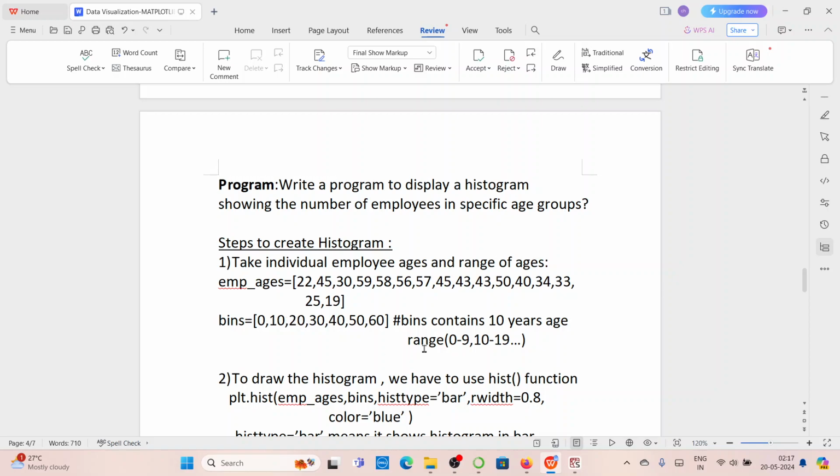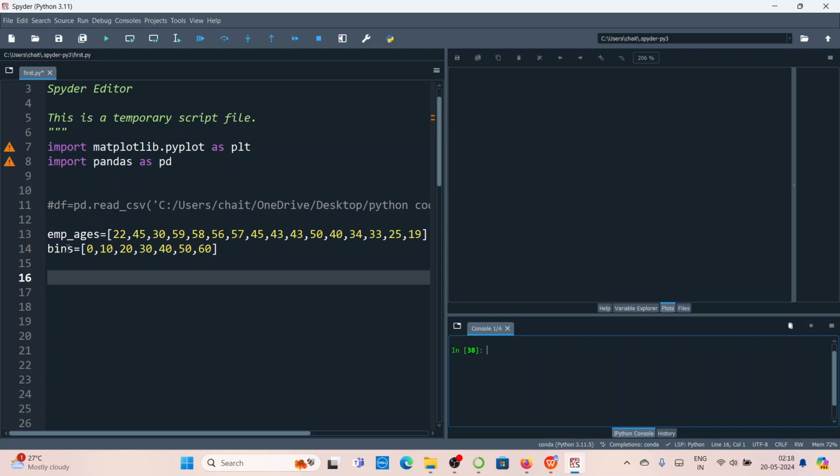0 to 10 means it includes 0 to 9, 10 to 20 means 10 to 19, 20 to 30 means 20 to 29, so it excludes the outer value. Not only 0 to 10, you can take 0 to 5, 10, 15, 20, whatever range you want. That range of values has to be stored in bins. Here we have employee_ages and bins, and we have to draw the histogram.